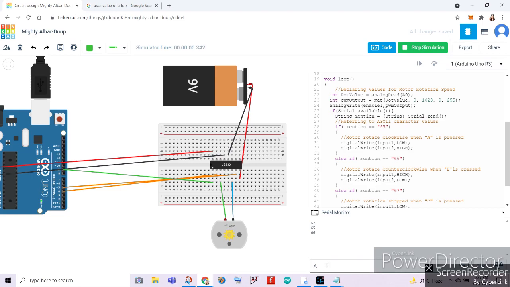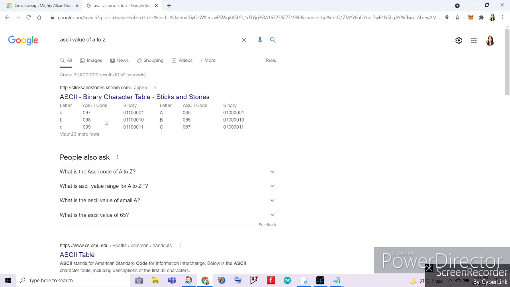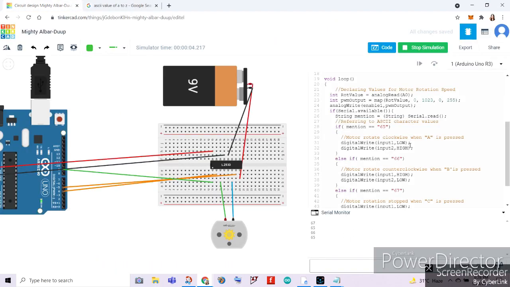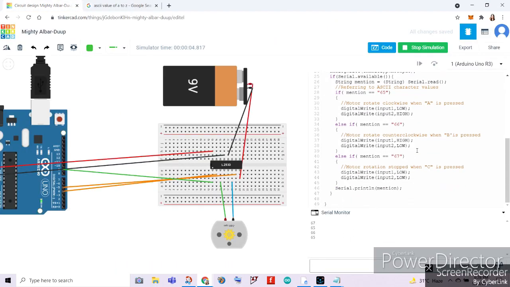When we type A on our LCD, as you can see, 65 appeared on the serial monitor, and our motor rotates clockwise. Why 65? Because based on the ASCII binary characters here, 65 is the assigned number for capital A. So our code is correct. Then let's have the second task, which is to rotate it counterclockwise when B is pressed. Let's stop it first. Okay, so let's type B.